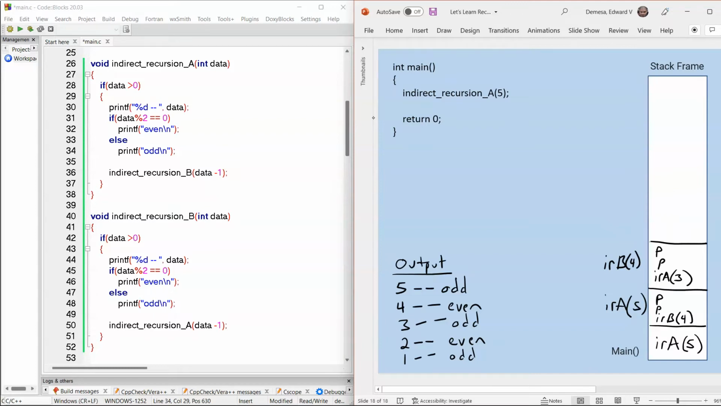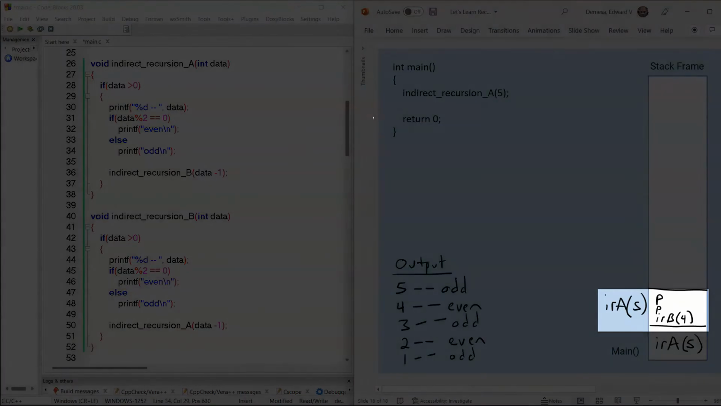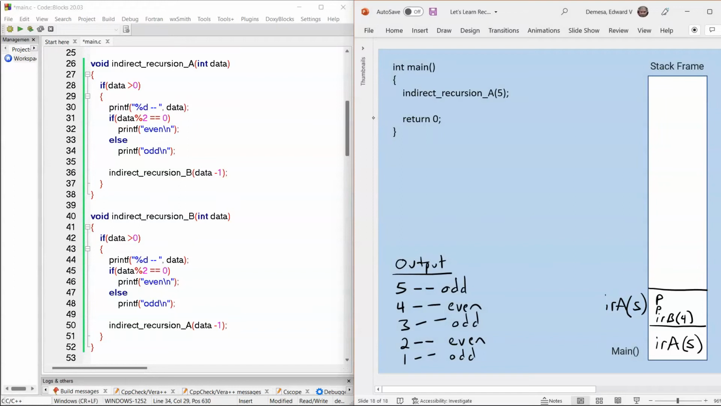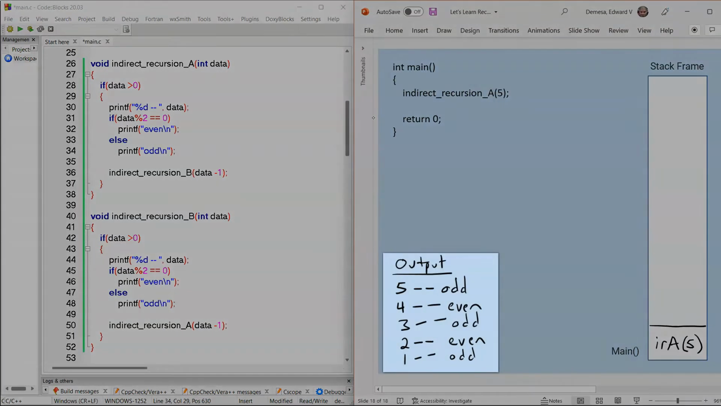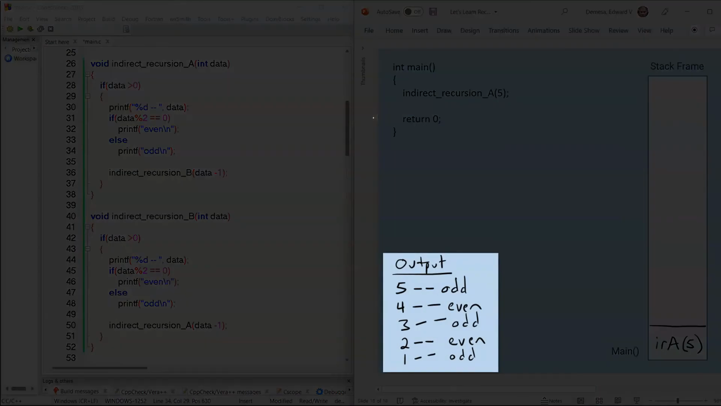The control then goes back to IRB4, and it resumes after line 51, and there's no other task left to do on that function, and so that function is completed, and IRB4 is popped off the stack frame. The control then returns to IRA5, and that resumes after line 37, and there's no other task left to do, and so IRA5 is popped off the stack frame, where the control goes back to main. And the output should be 5 odd, 4 even, 3 odd, 2 even, and 1 odd.